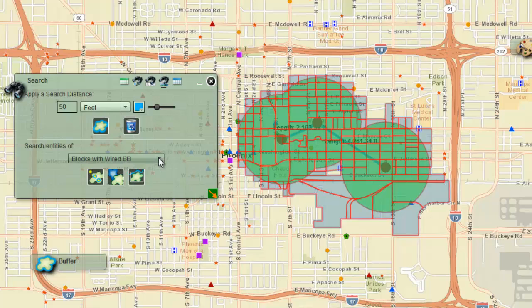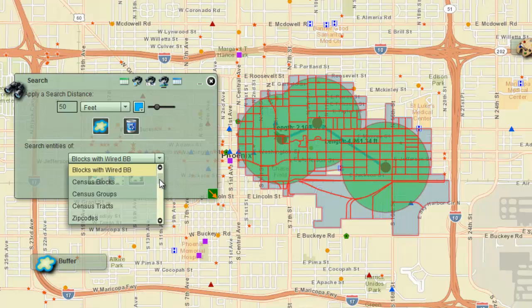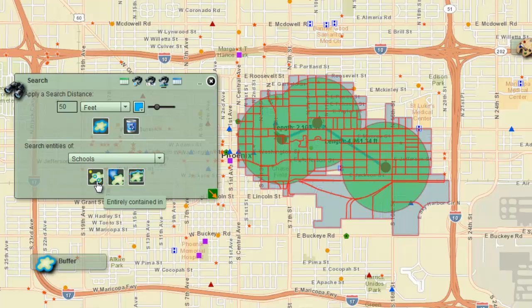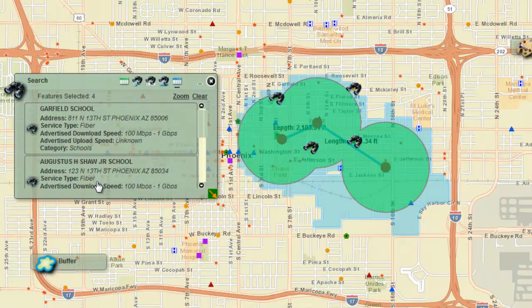Next, you are going to find the schools within this blue buffer. Click on the down arrow and select Schools. Click on the Entirely Contained in tool. There are 4 schools within this blue buffer.